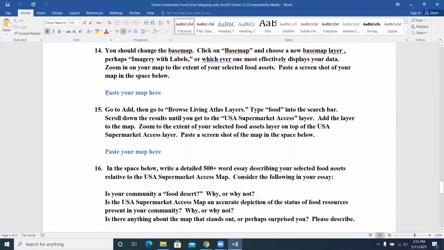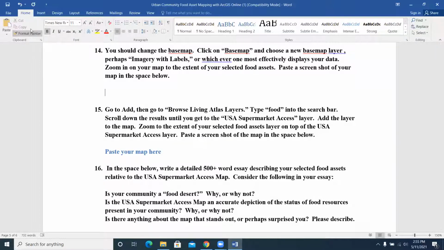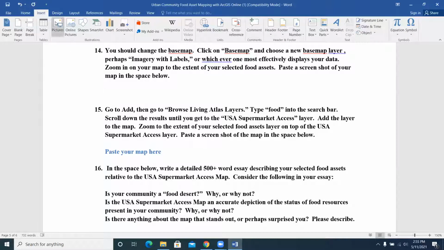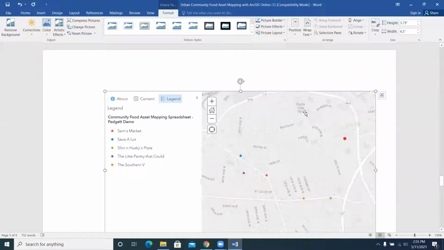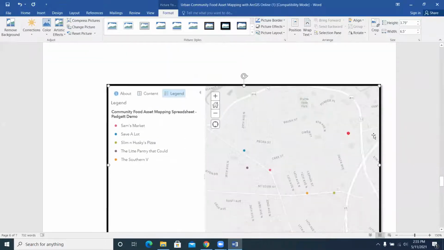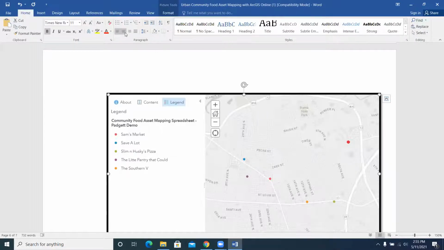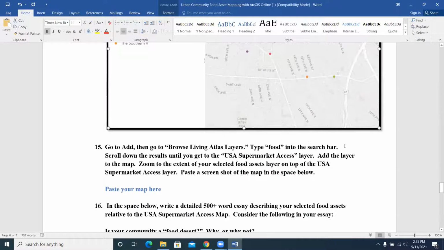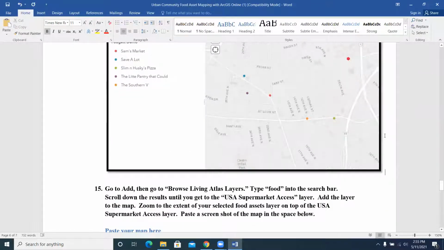And so I'm gonna paste my map here. Well, actually I'm gonna insert it. It's gonna be an insert, picture from file. So here it is, insert. So there's the map inserted into your paper. There it is.